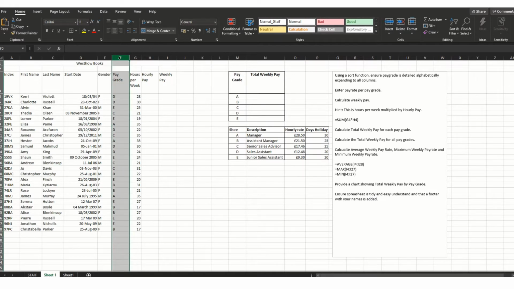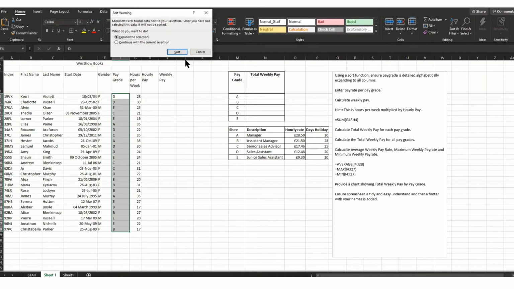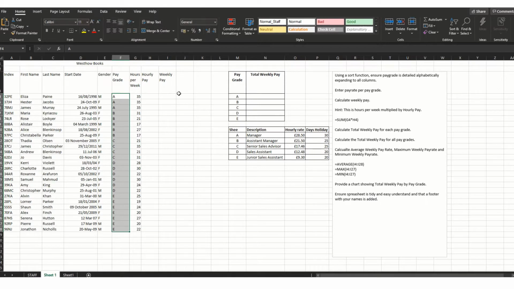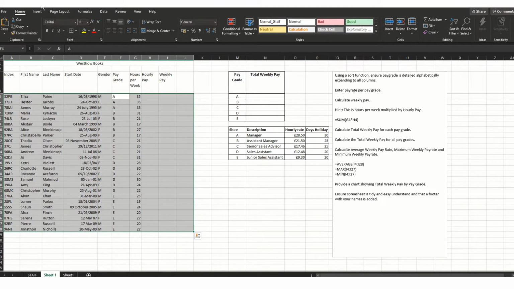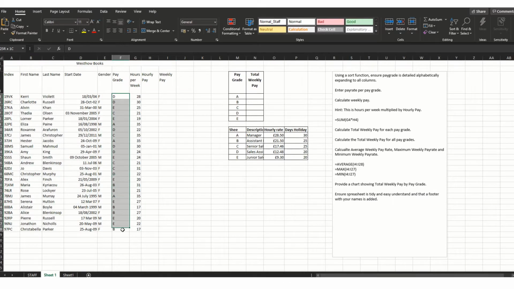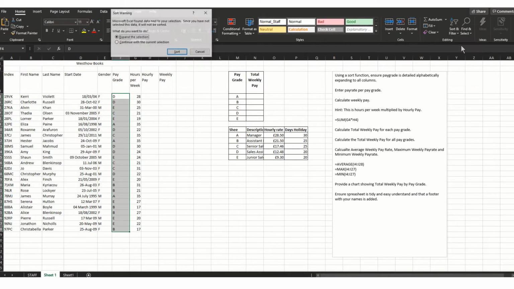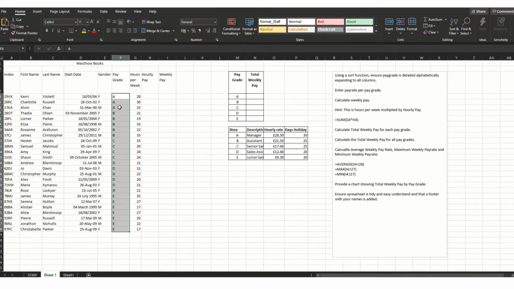If I highlight the information like so, I go to sort, and I go sort A to Z. Now, it's come up with expand the selection. So what do I do? I click on sort, and it alters everything. We have everything in alphabetical order. If I did not do that, let me actually take this all the way back. If I just did continue current selection, it only changes that column, and that's going to skew our data. So sort A to Z, expand selection, done.